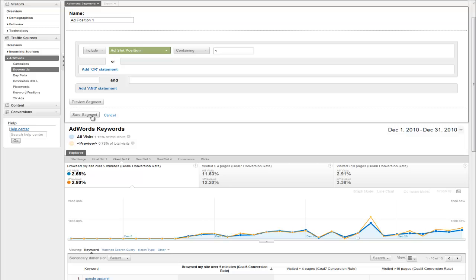and click Save. As soon as we hit Save, this is going to be stored in our custom segments, and we can apply it at any point. We're going to be dealing with advanced segments quite a bit in the search and display network sections.